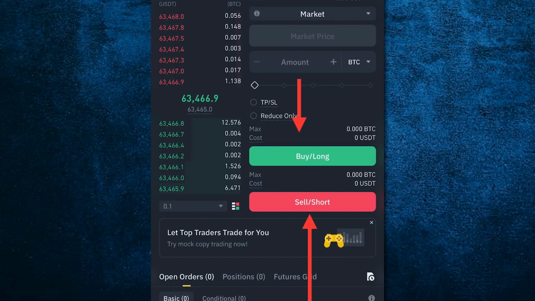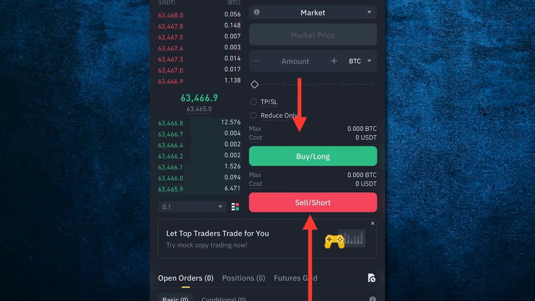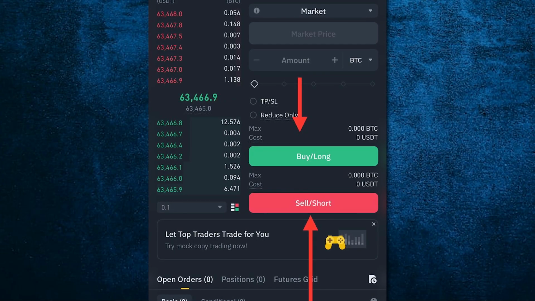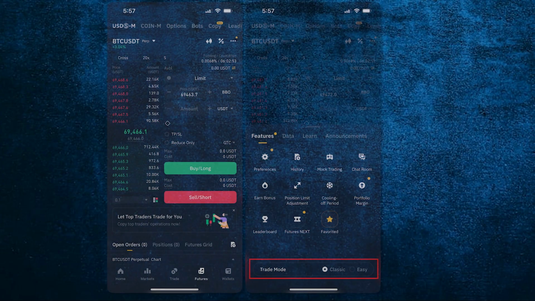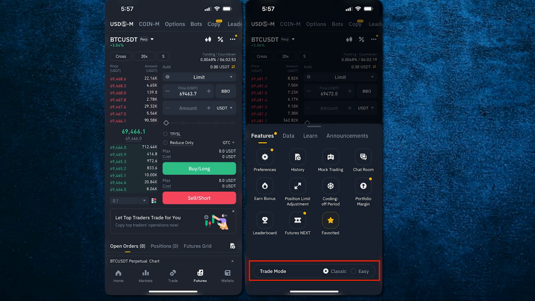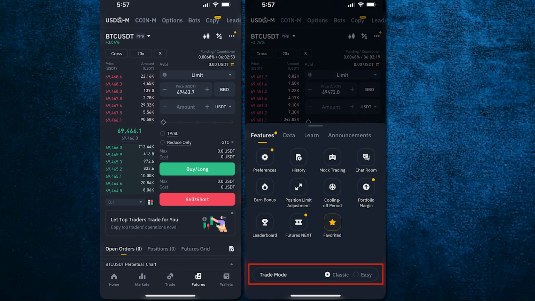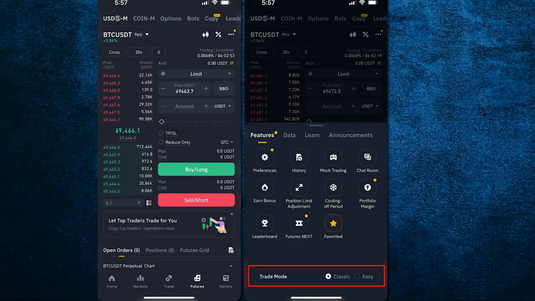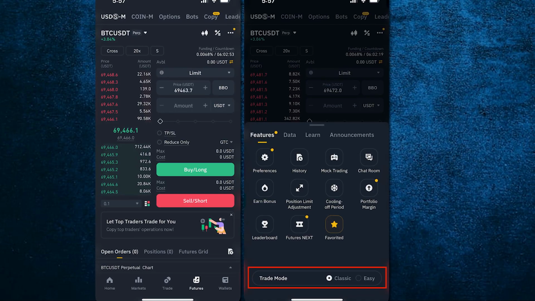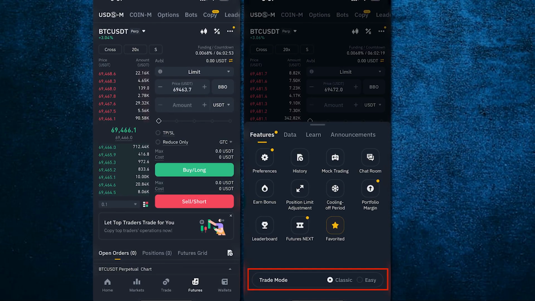On the app, tap the Futures tab at the bottom. On desktop, click Derivatives and then USDT-M Futures. This is where all leverage trading happens on Binance. Before you trade, Binance may ask you to complete a short quiz. Just answer the questions. It's required before you can use leverage.